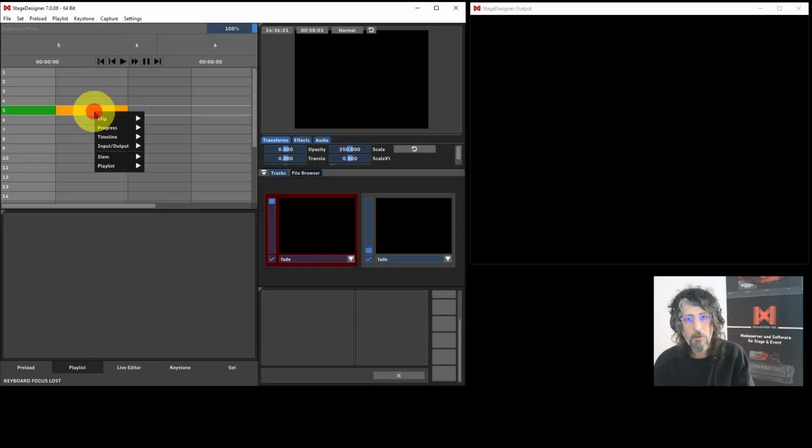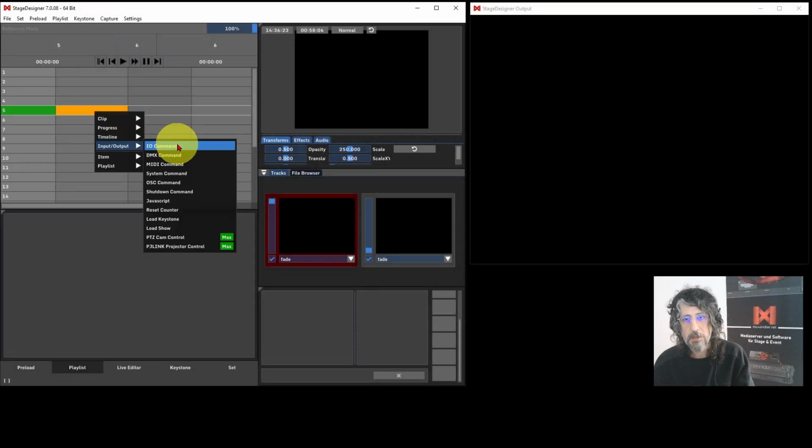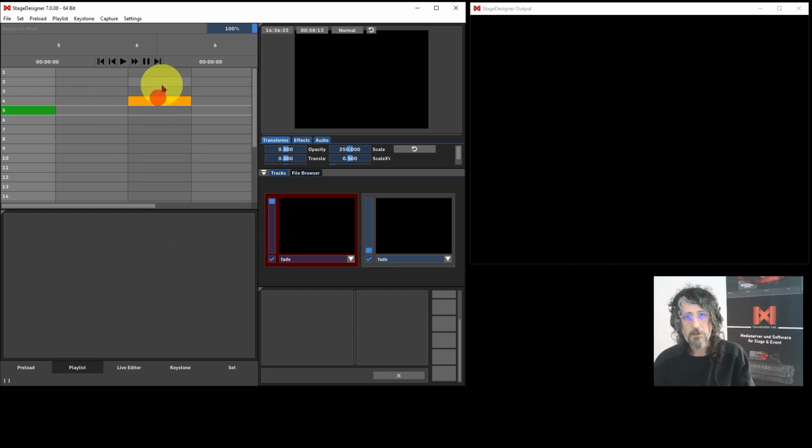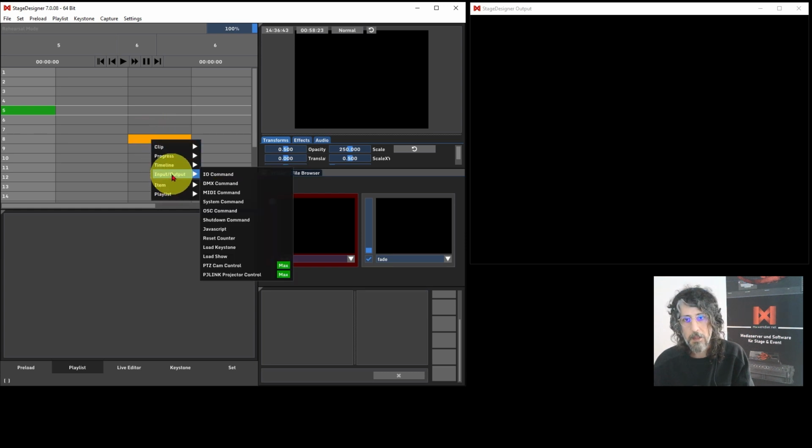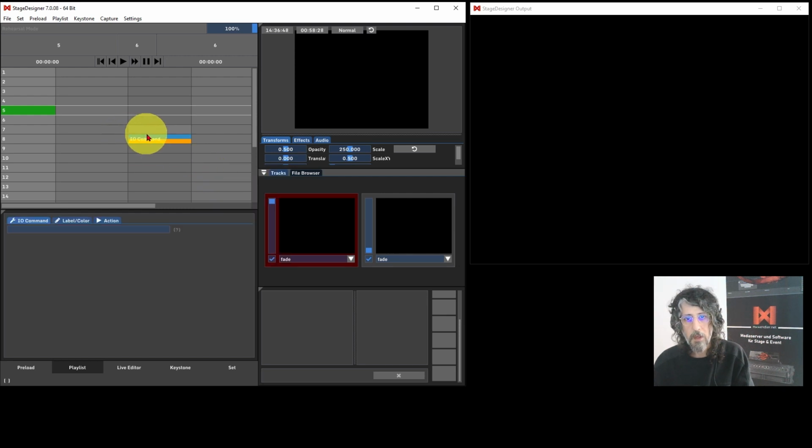In this tutorial we're going to talk about input, output and I/O command in the playlist in StageDesigner and FX Server. To create an I/O command in the playlist, I can just click on any position in the playlist that I would need the I/O on. I would right click on the queue and select I/O command from the list of input and output which is available. So now I have the option to adjust the I/O command and to use it.